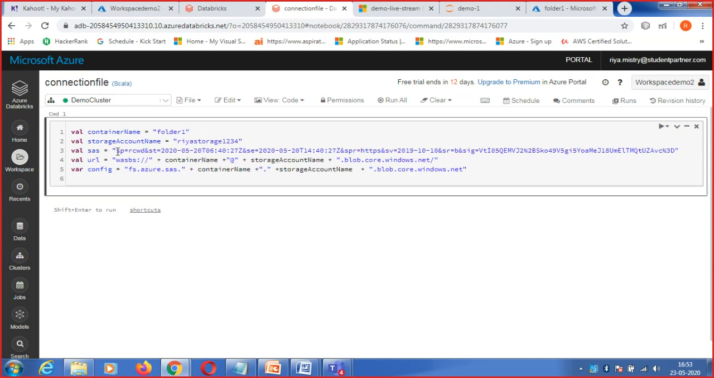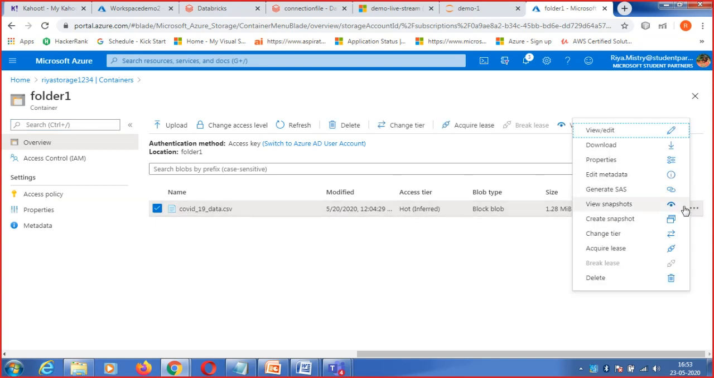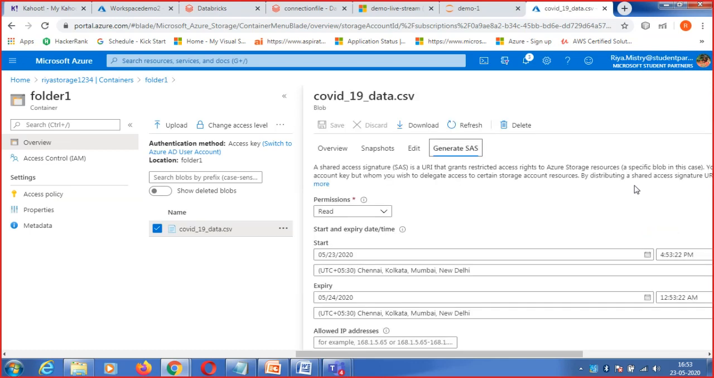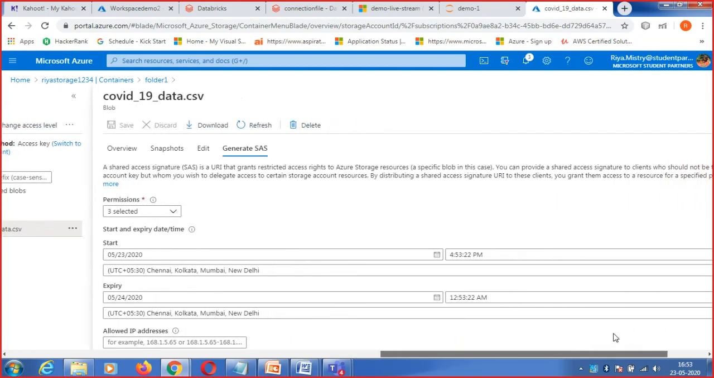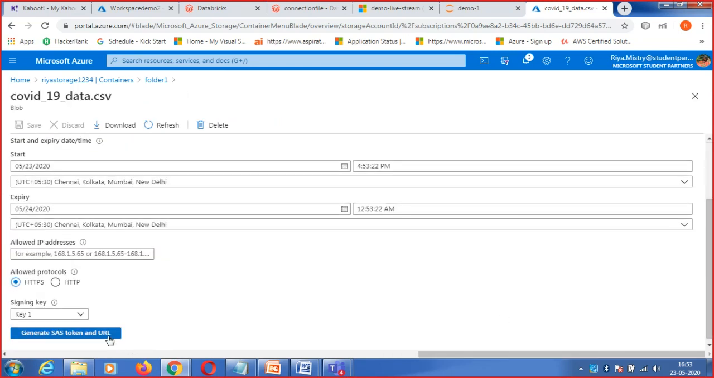Without this, I cannot access my file. I think this token will not be working anymore, so let me create a new token. By right clicking on this, we have something called generate SAS token. I want read permission, I also want write or delete permission, and the remaining strings are as they are. And here is generate SAS token.